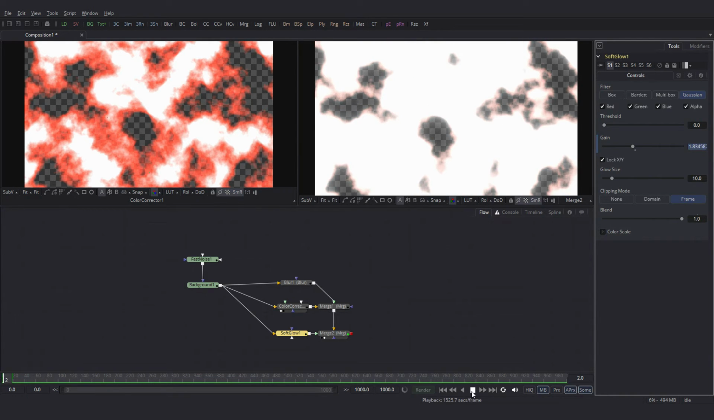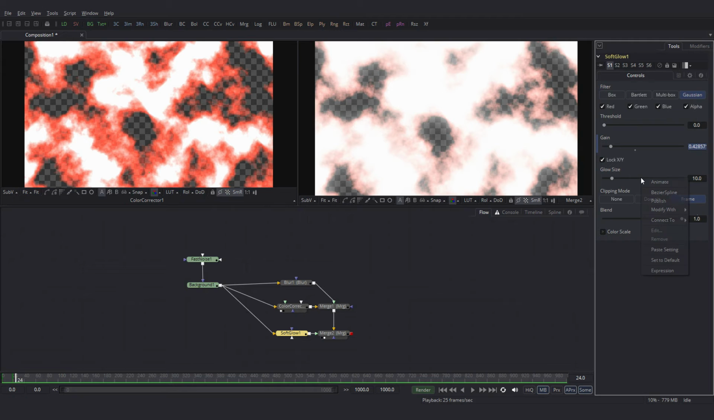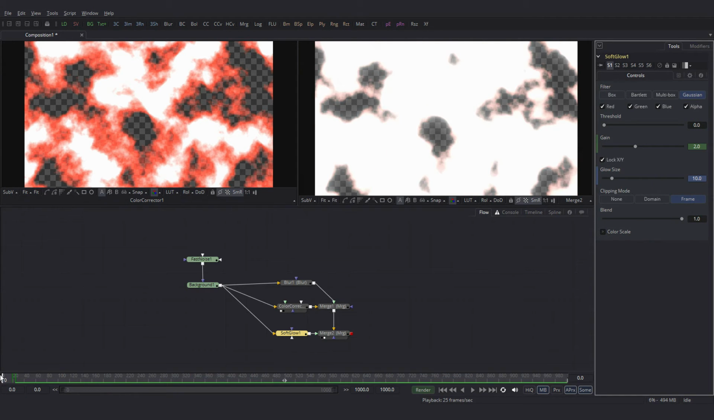Now when I play this, you'll see the value of gain being animated. So this can be done to any of these values. I can right click for the glow size and animate. Go to 0 and increase the size. Second time when I move this, a keyframe is automatically added. As I move between the keyframes, you can see what exactly is happening.